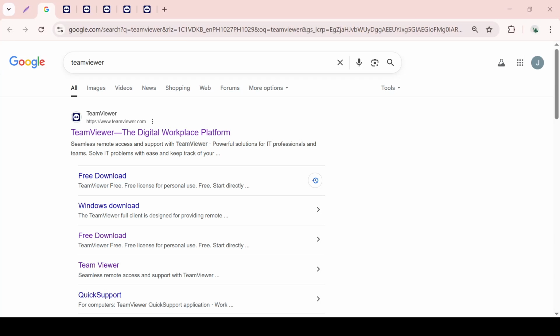In today's video, I'm going to teach you how to download TeamViewer on your Mac, whether you're working from home or need to provide remote tech support. Installing TeamViewer is a straightforward process that'll connect you efficiently with others. So, let's dive right into it.